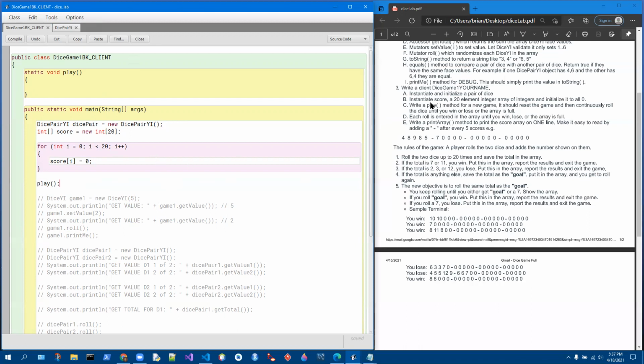What do they want us to do? Write a play method for a new game. It should reset the game and then continuously roll the dice until you win, lose, or the array is full. All right. So there are different scenarios. We've got to win, we've got to lose, and we've got to just keep going. And let's take a look here.